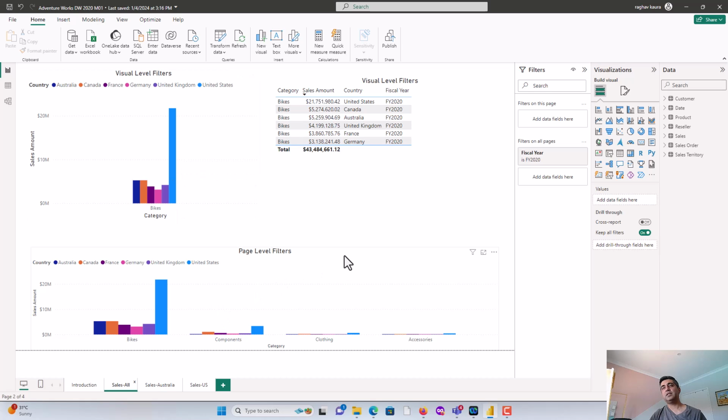Essentially, in this video, what we've covered is the various filter types. We've spoken about the visual level filter, the page level filter, and the report level filter. A visual level filter just filters data on one visual. A page level filter filters on all the visuals on a page, so the data on all the visuals on a page will get filtered based on what you've selected on the page level filter. And then we have the report level filter, which means all the data on all the pages in the report will get filtered based on what you put in the report level filter.